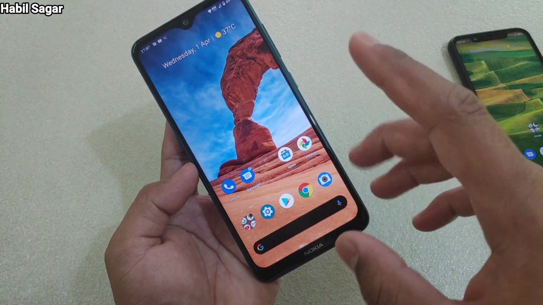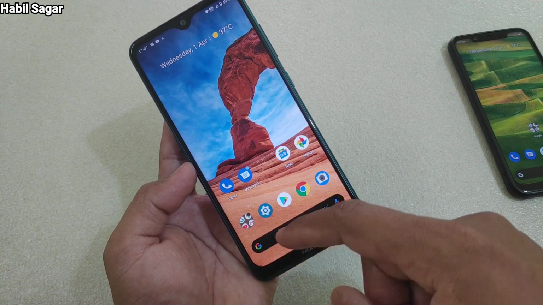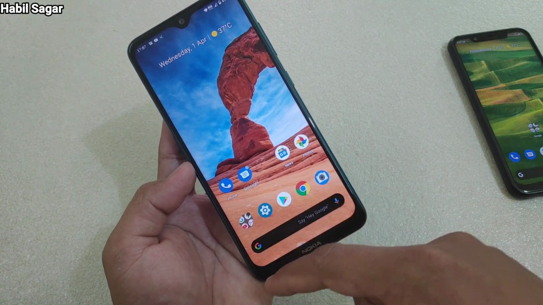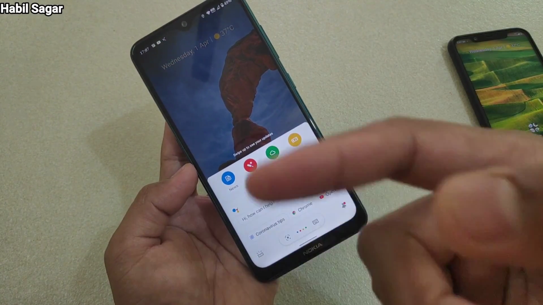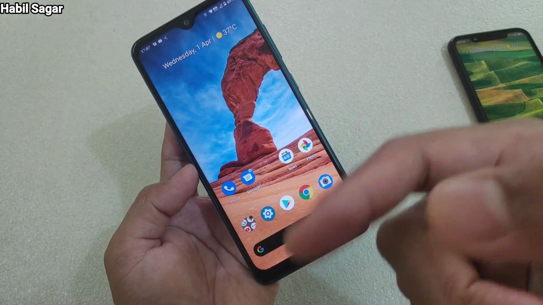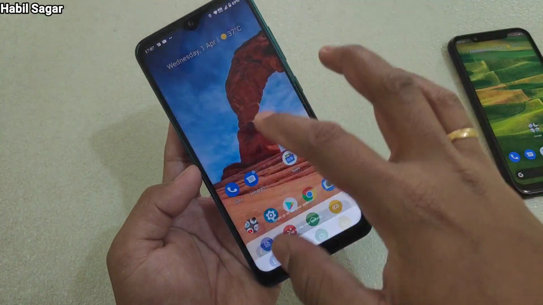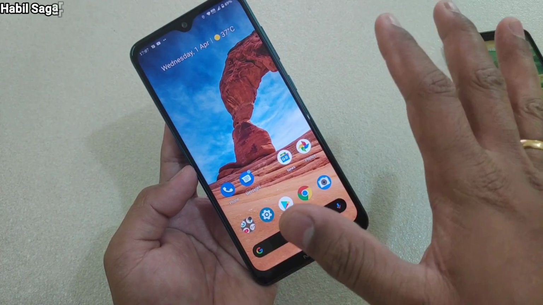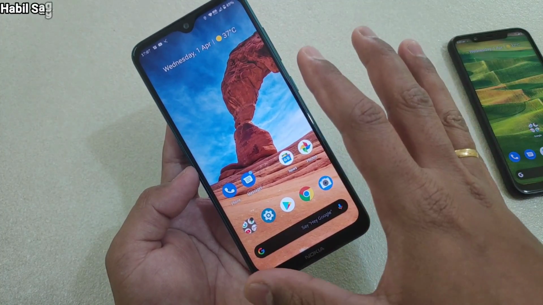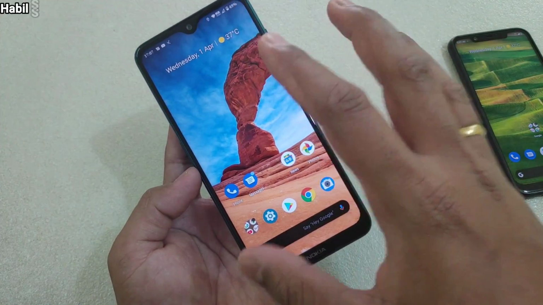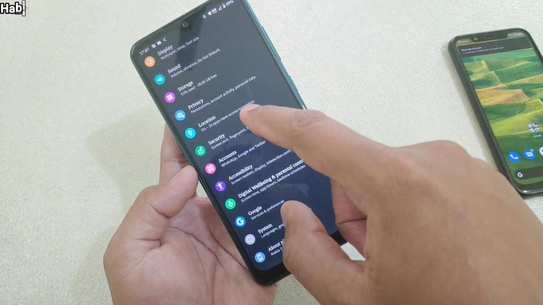Now another one, the last one, is the bottom corner. From here, if you swipe up like this, it will actually activate the Google Assistant from here as well. Okay, so it is working without any problem. Now these are the gestures that you can use with the navigation gesture turned on here.